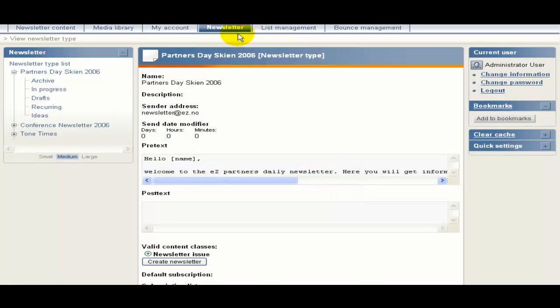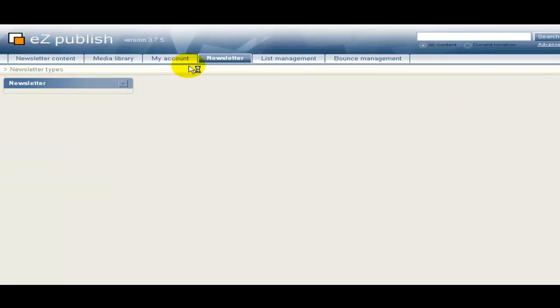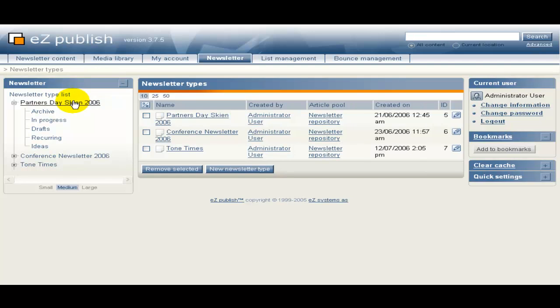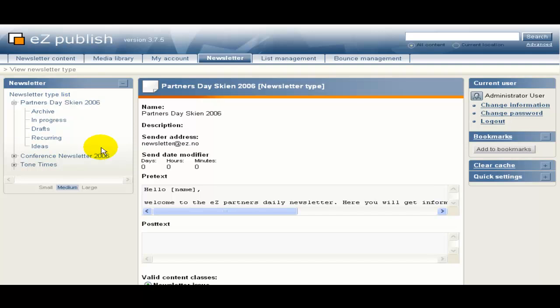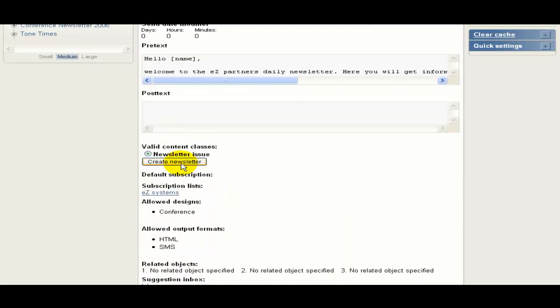Let's take a look at creating a newsletter. Now the first thing we want to do is select newsletter, select which newsletter type we want to create, and I'm going to choose the partner Dan Xian. Then scroll down, make sure this is the correct information that I want, and then click Create Newsletter.